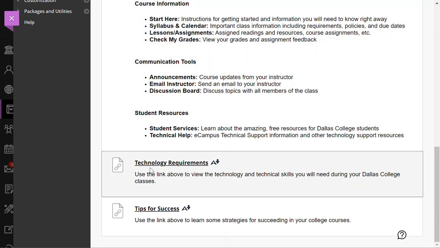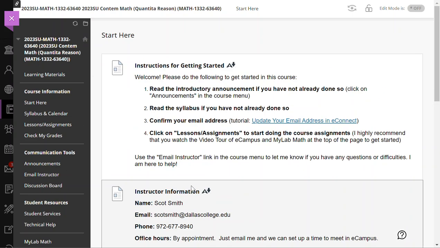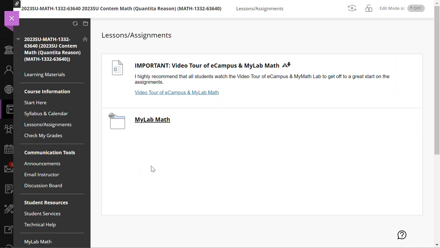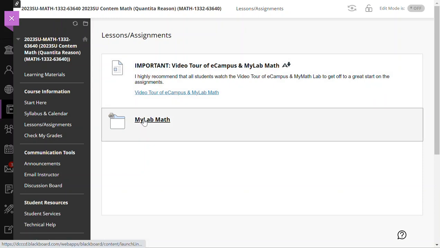And then you have technology requirements and tips for success. Those are found in every course, so you may want to look those over and see if there's anything there that you may want to know. So let's go ahead and move on. So the Start Here button, that's this one. We've done the syllabus. So next, we go to the lessons and assignments. So here's where you found the video tour of eCampus. And then if you click here on MyLab, that takes you to all the MyLab links.